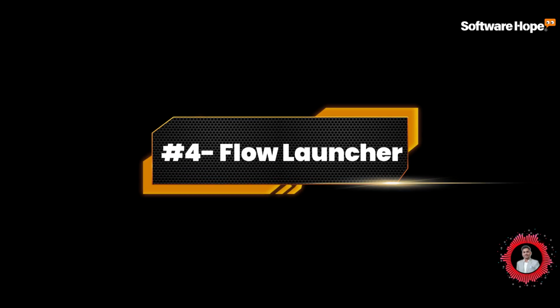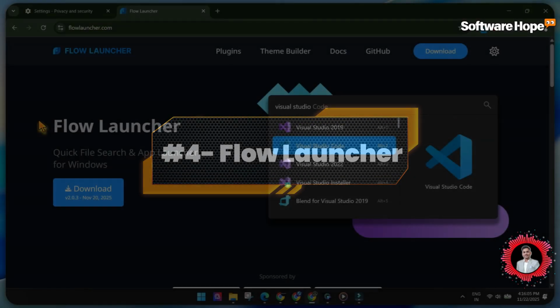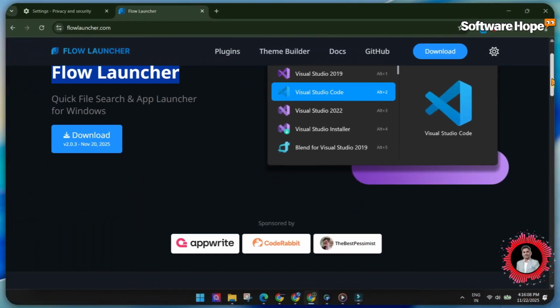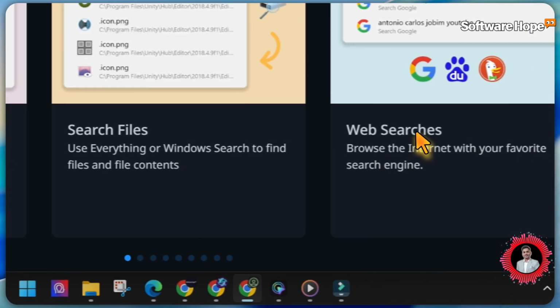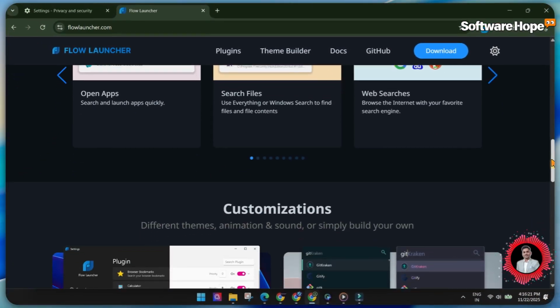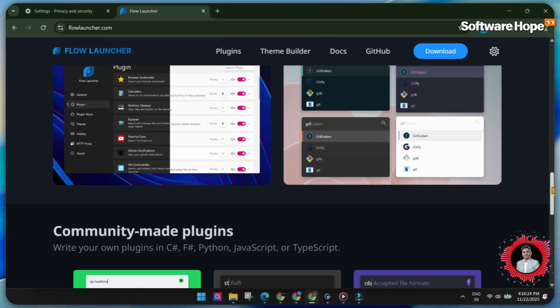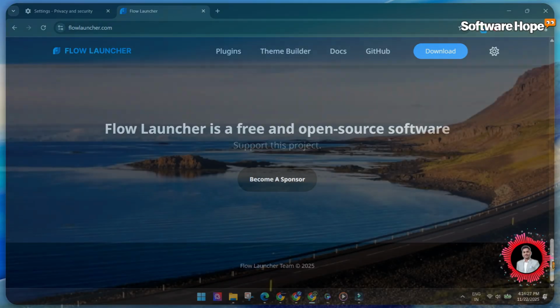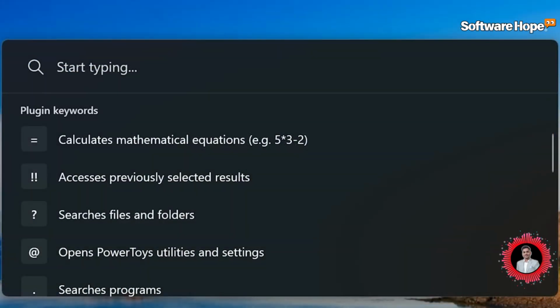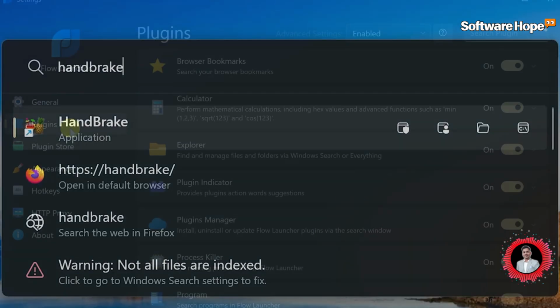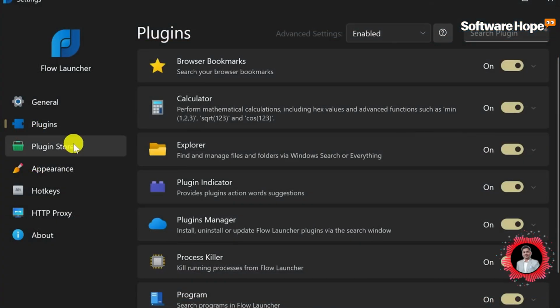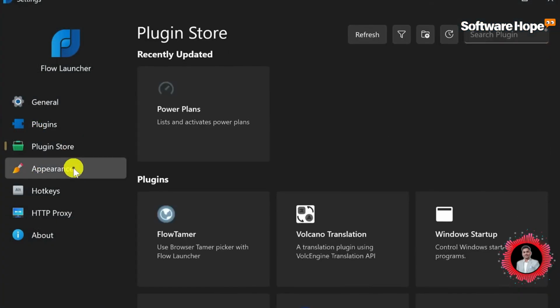The fourth software is Flow Launcher, a fast and powerful productivity tool for Windows. It lets you open apps, search files, launch websites, run commands, and even do quick calculations from a single search bar. To open it, press Alt and Spacebar. Type what you want, like Handbrake, and press Enter. Flow Launcher supports plugins, themes, hotkeys, and has a full plugin store.